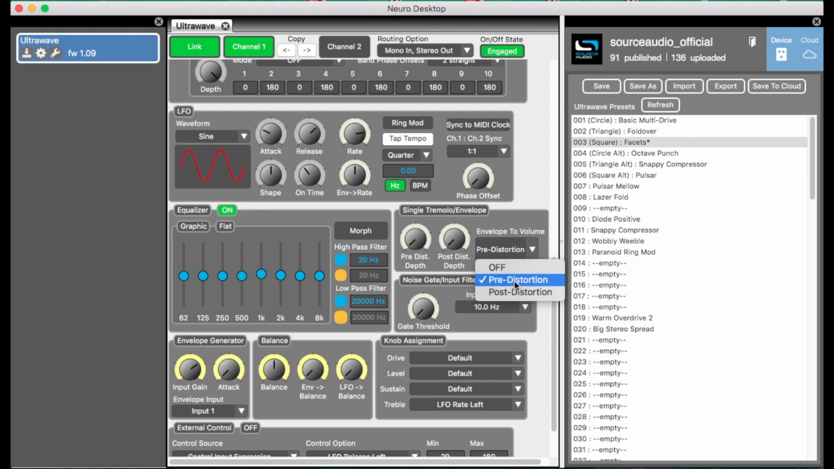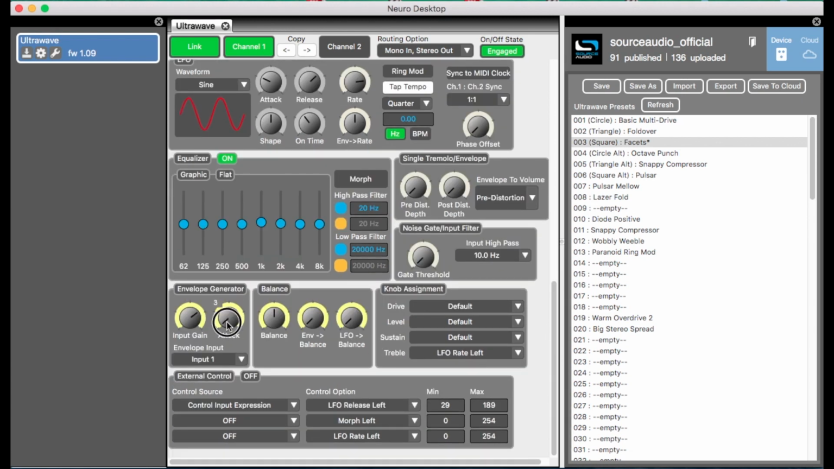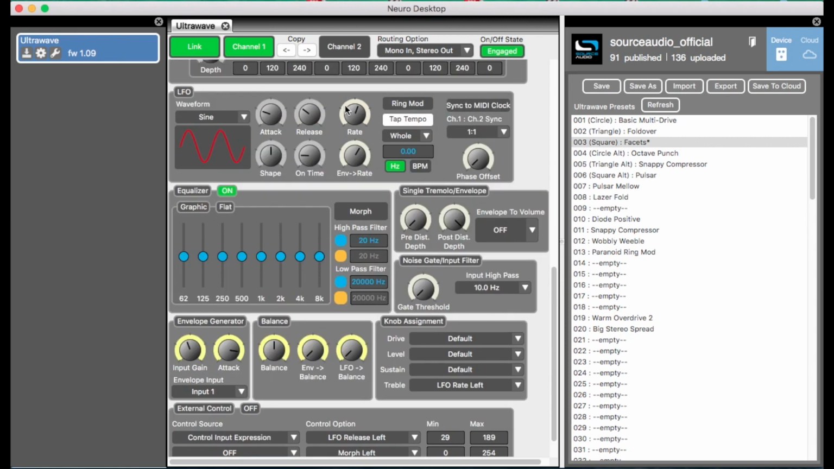I can also, if I select envelope to volume, use this as kind of a volume swell down here with my envelope generator. Now the envelope generator does a lot of different things. It can be assigned to volume, in this case, like I'm doing here. I can also do things like, you will hear as the note is louder, it will modulate faster, and as the note decays, it will slow down.